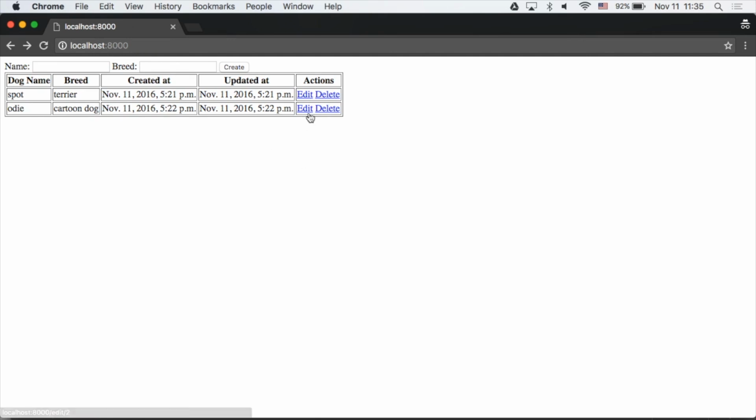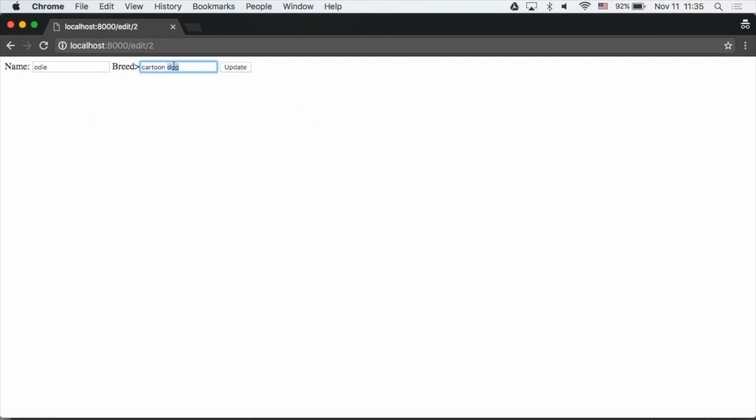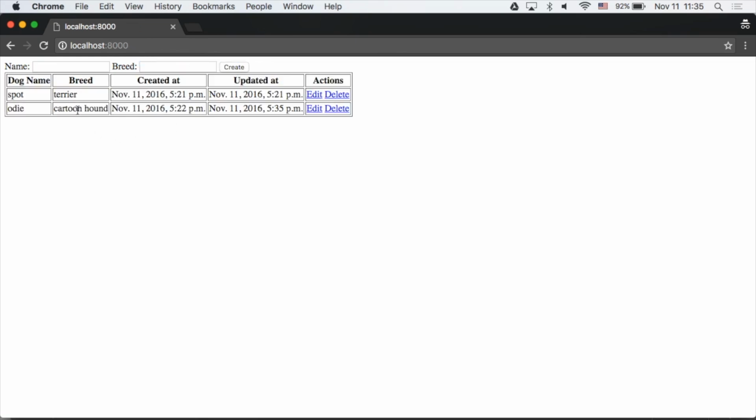Okay. Odie, let's edit. What'd you say? Cartoon Hound. Update. Cartoon Hound. And then notice our created at and updated at. So created at stayed exactly the same, because it was auto_now_add. And then this one actually changed just now. Now it's going off UTC time zones, so times will be off. If you want to figure out time zones and all that, have fun. They are a pain.